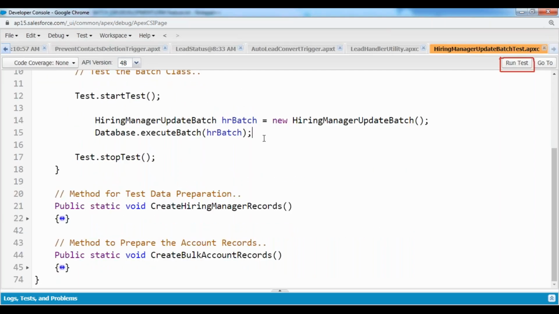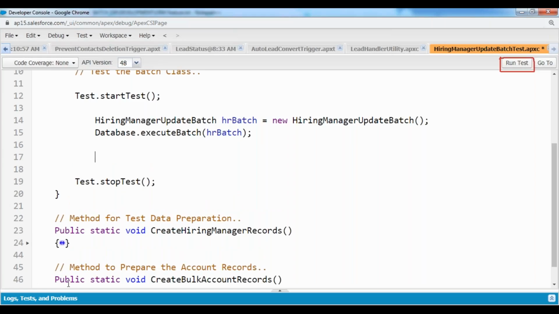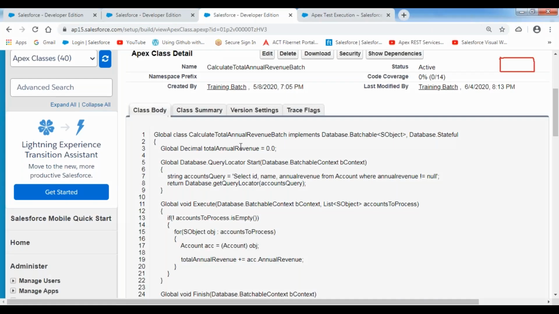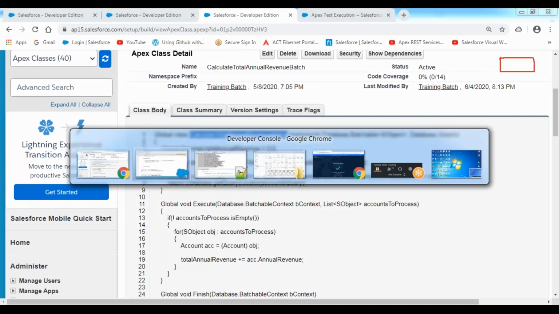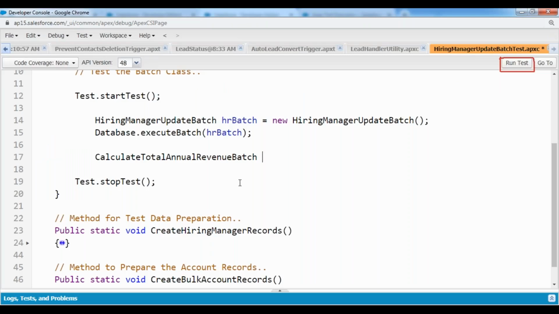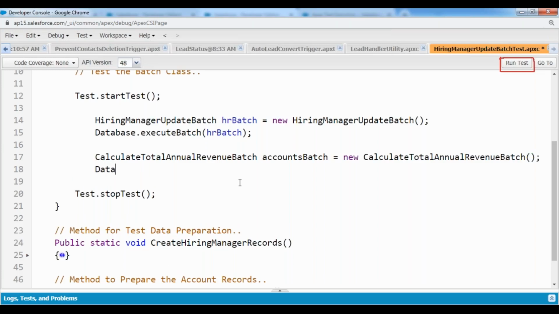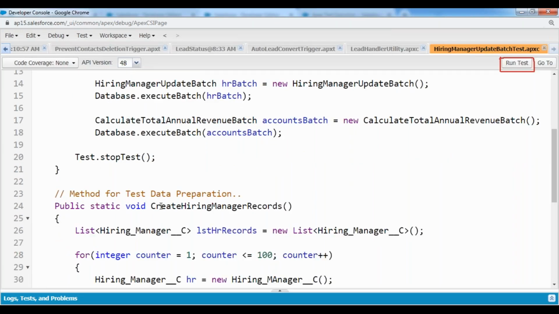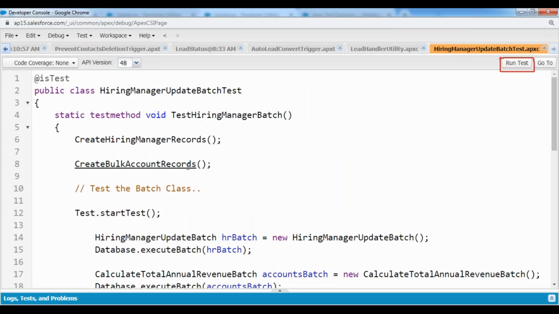Now I invoke that second batch class. My batch class name is calculate total revenue batch. I'm declaring accountsBatch equals new calculate total revenue batch, and I'm invoking it: Database.executeBatch of accountsBatch. So from a single test class, I'm testing two batch classes.